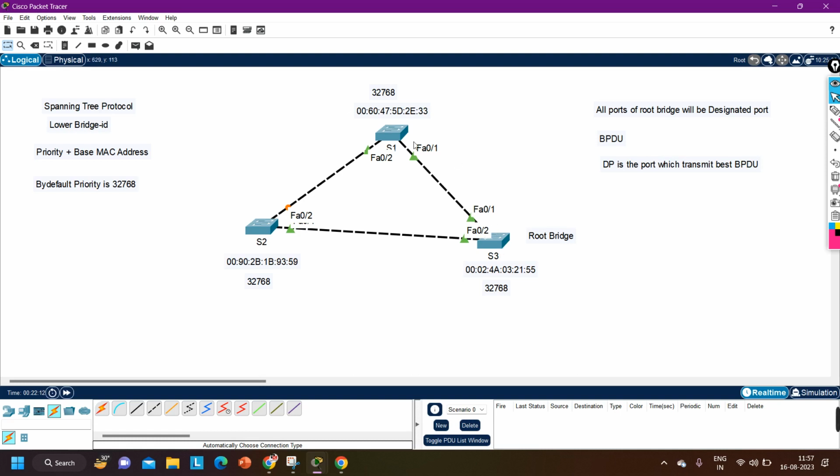After that, it forwards to switch 1 and switch 2, and switch 2 will relay to switch 1 and switch 1 will relay to switch 2. But when switch 1 relays, it shares its own bridge ID as the sender bridge ID, and switch 2 shares its own bridge ID as the sender bridge ID. So it compares which switch is sending the best BPDU. Switch 1 has the lower MAC address, so switch 1 is sending the best BPDU. So this port will become DP and this port will become alternate.